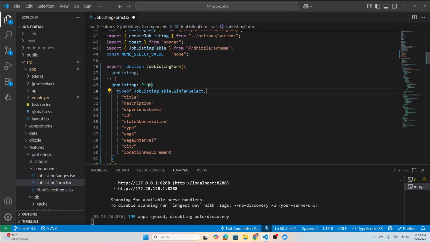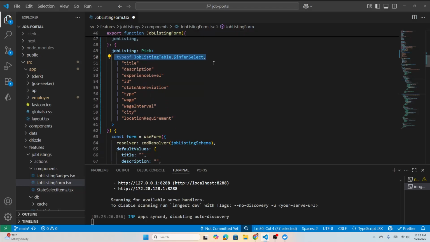Okay, so we're applying the pick, right? We say okay, just pick whatever we need. So from where? From job listing table. And the picked items will be title, description, all these items we're going to pick. So this is how you pick something, only the things you're going to need.